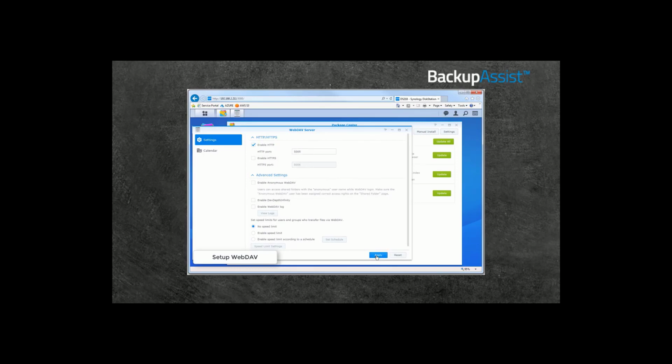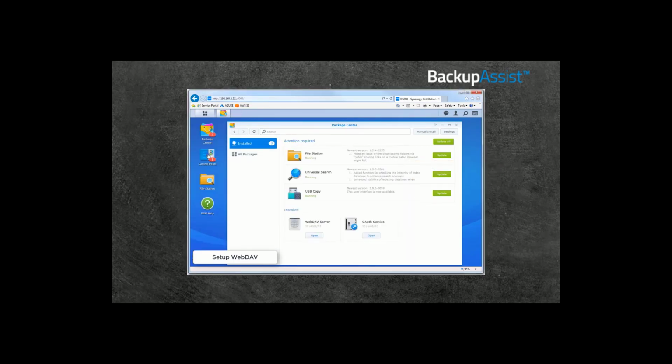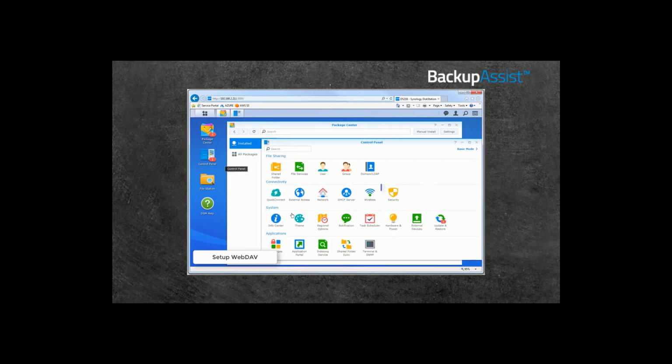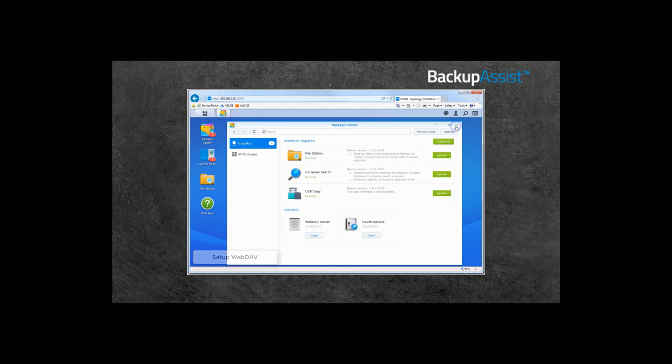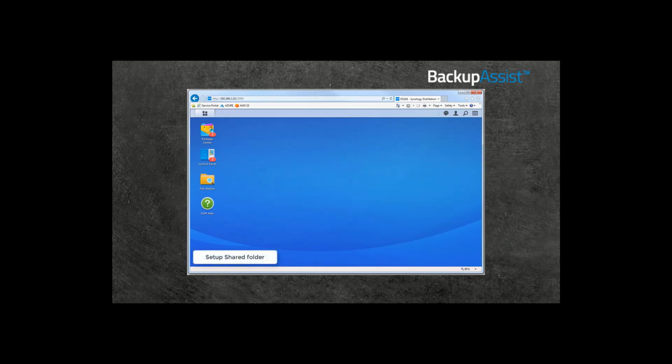If you want to access the device over a secure HTTPS connection, select Enable HTTPS and apply. However, you will also need to export a certificate from the NAS to the client device. This is done in the control panel by selecting the Security menu and then the Certificate tab. That's all you need to do to install and enable WebDAV. Next, we'll set up a shared folder for the backup destination.